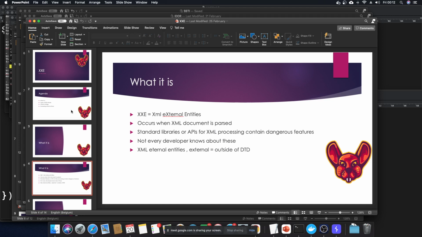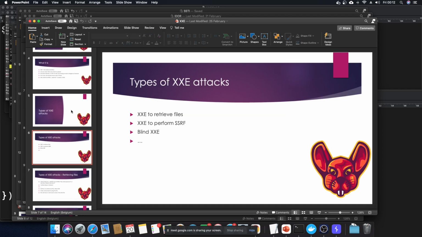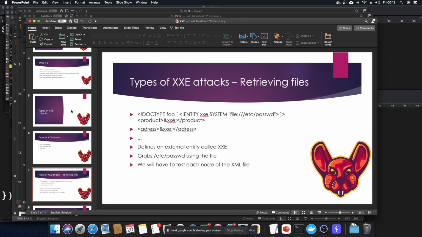For XXEs themselves, you know what they are and how they occur, but what can you do with them? There's several different things. You can try to retrieve files, perform SSRF, blind XXE, you can try to run commands in them, that's also a possibility. So it really depends on what you want to actually do with them.